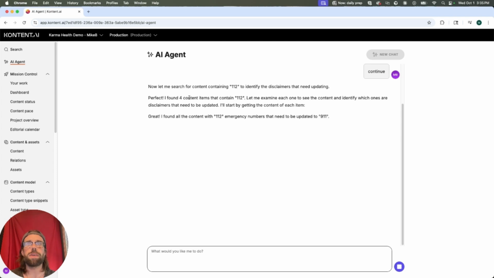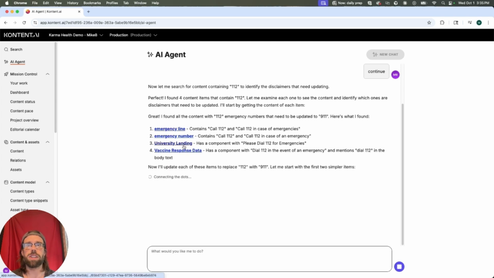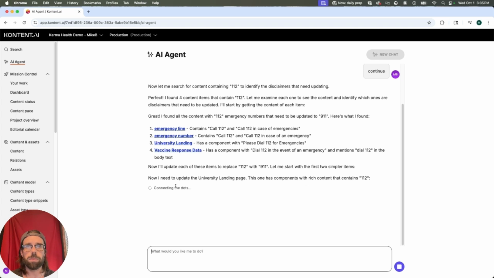So it worked pretty quickly. Found 4 content items that contain 112, and it's going to reference them here. Emergency line, emergency number, and it even says University Landing has a component, which we saw in my first screen, that has please dial 112 for emergencies. So now it's going to take these references to these content items and components, and it's going to replace 112 with 911. It's working on the University Landing page first, so taking on that component. When that finishes, we can go check it out.